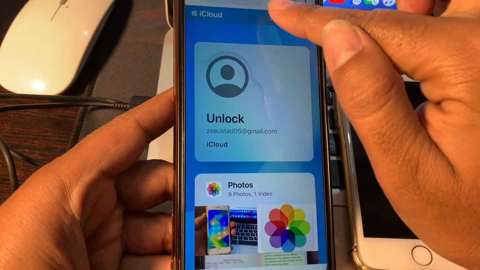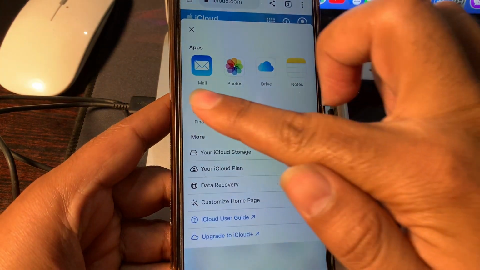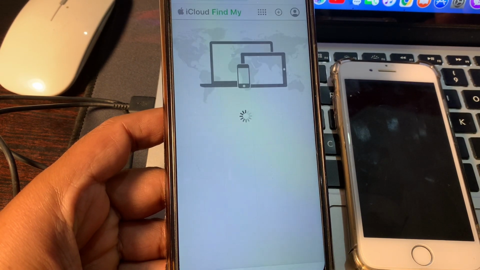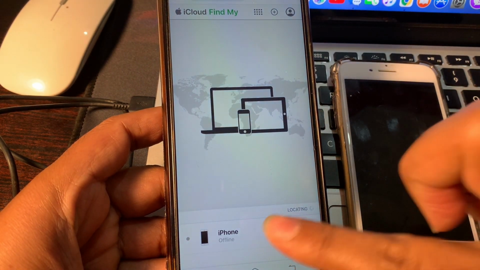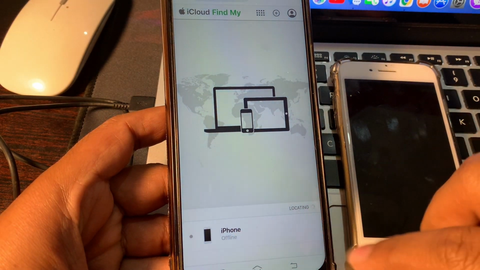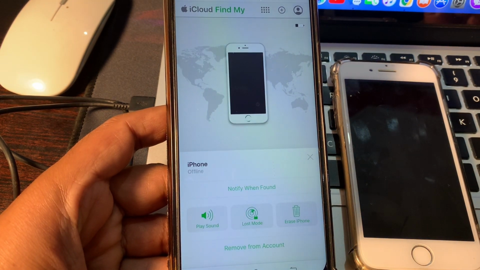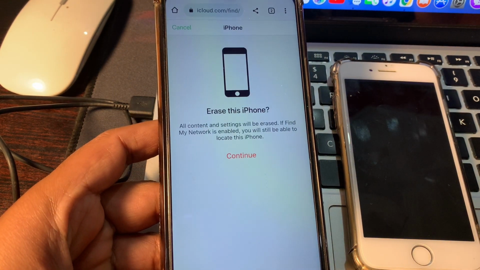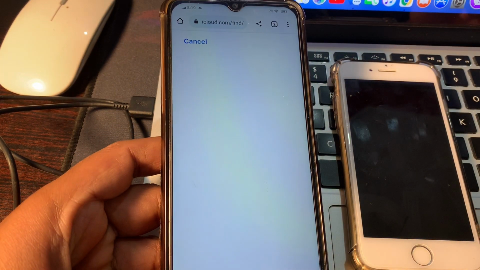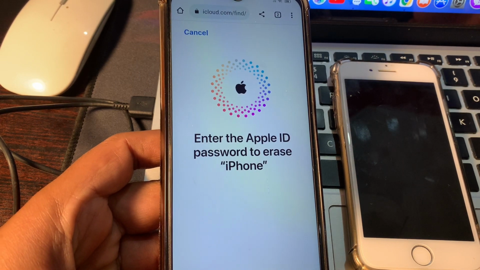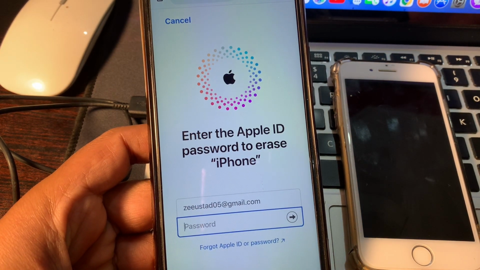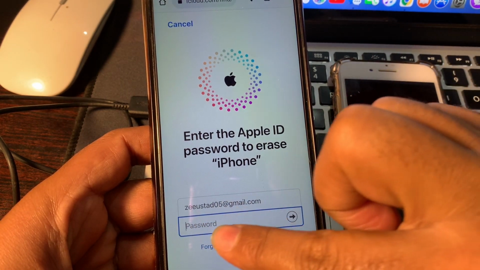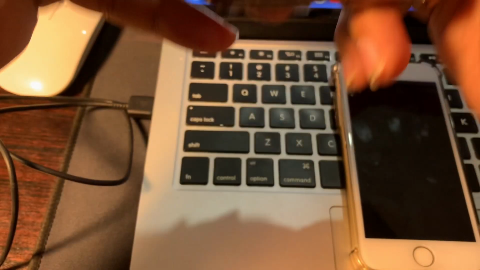Click on the menu icon, click on Find My. Here are the devices that are signed in with the same Apple ID. Click on your device. It is an iPhone. Click on continue. Enter the Apple ID password to erase the iPhone. You have to put your password here.